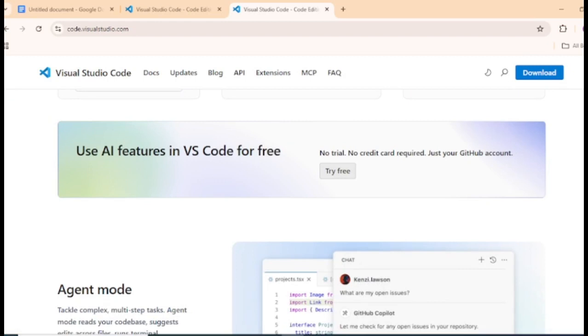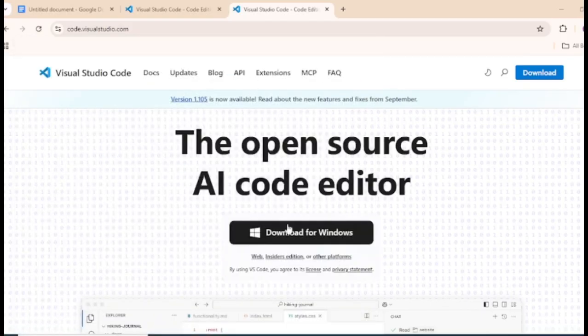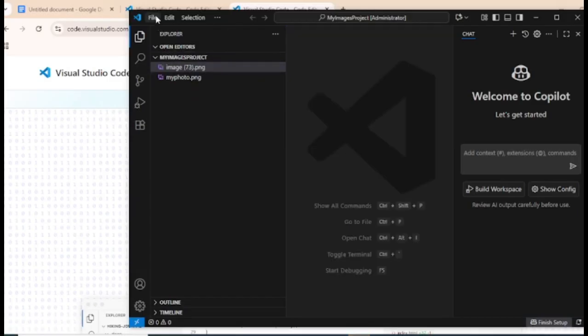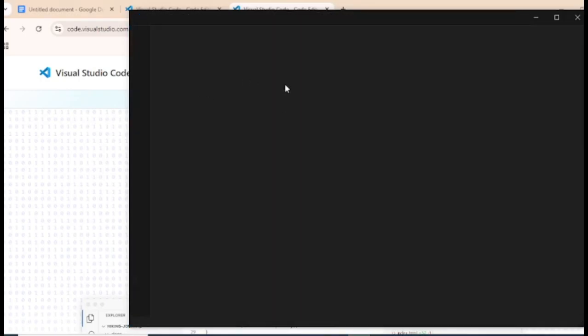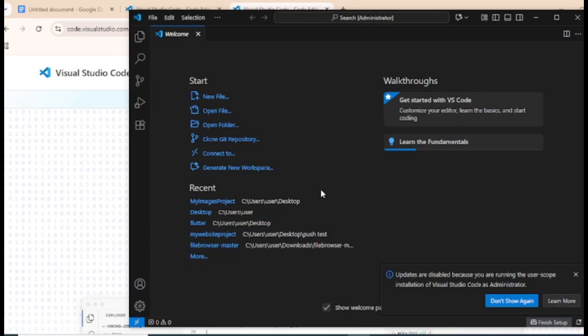The installation is actually a very easy process. You honestly cannot miss it. Anyways, I have mine installed right here. It is super simple. So I am just going to type in Visual Studio. As you can see, it's right here, so I'm going to open mine. Alright guys, so basically this is it, my VS Code just opened right here.